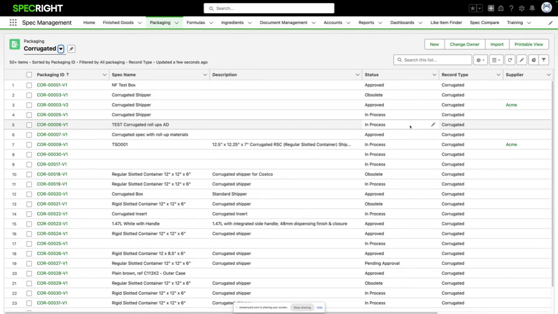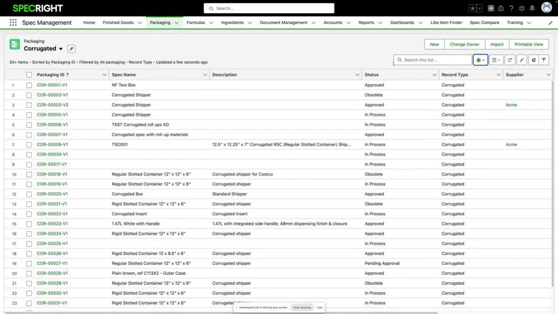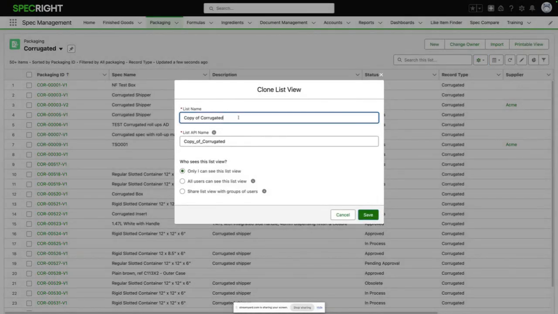Now, if I wanted to create a new view, whether it's for myself or for the broader organization, it's really easy to do. So for example, if I wanted to look at just all of my corrugated packaging that is already approved, similar to the view I showed you previously but just for corrugated, in my settings here, I can go ahead and clone this existing view. And then that will allow me to, first of all, give it a new name.